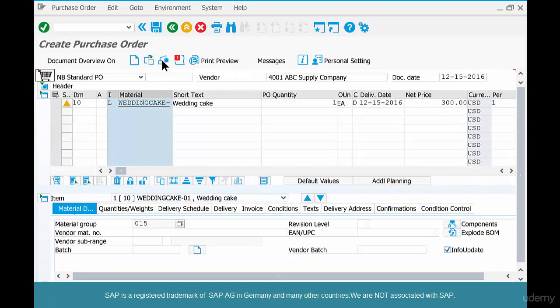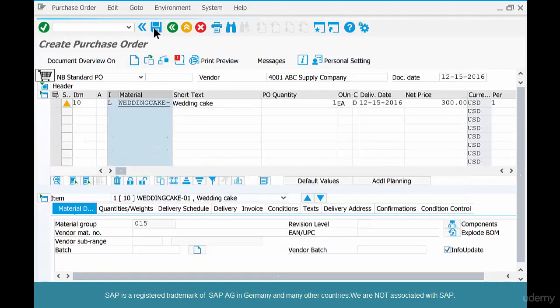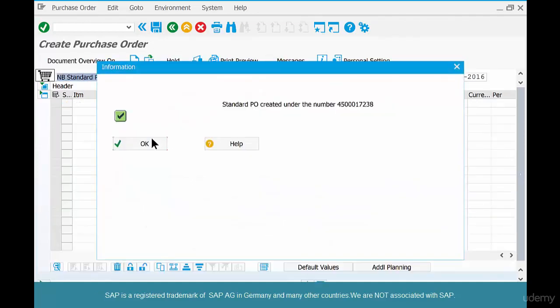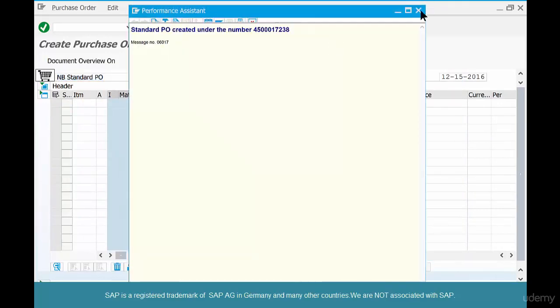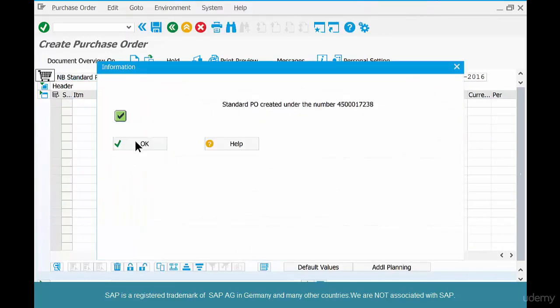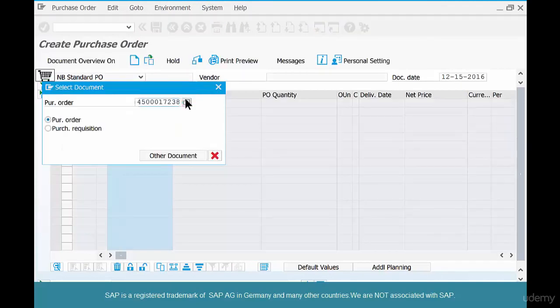All right. Let's check if everything is okay. No messages issued. Save it. Standard PO is created. All right. You go there, pick up the PO number, Control C.